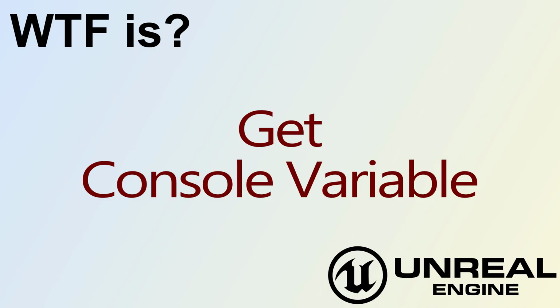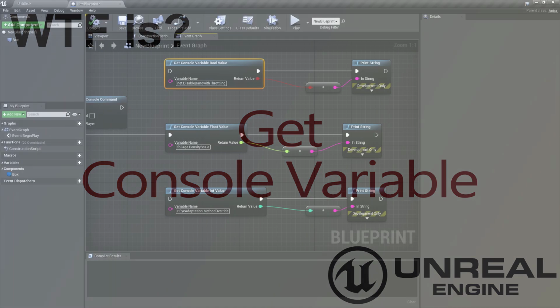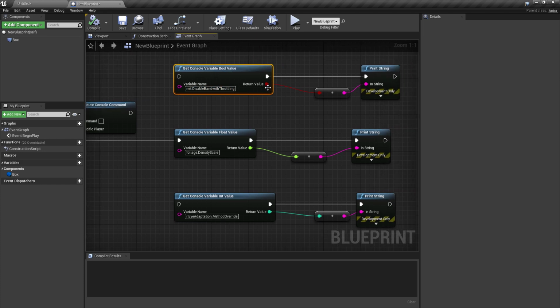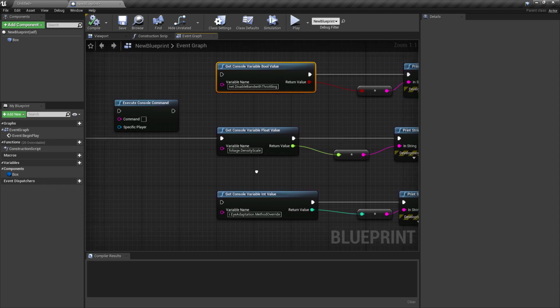Hello, and welcome to the video for what is the Get Console Variable node? Well, right here we have the Get Console Variable nodes. There's three of them. They're all similar. Once we run it, it's going to ask us for our variable name. This is just a simple string, and it's going to be a console variable. And the output is going to be either a Boolean, a float, or an integer, depending on which of these nodes you're going to use.